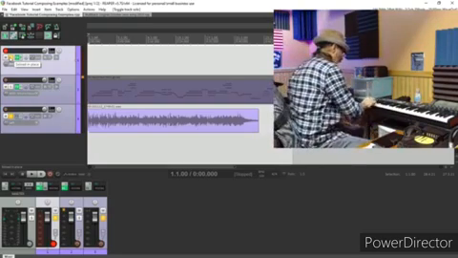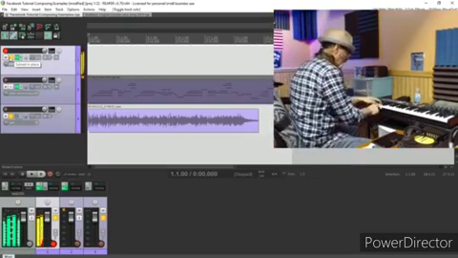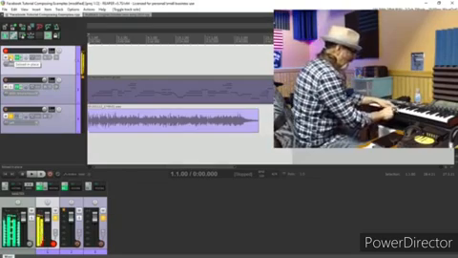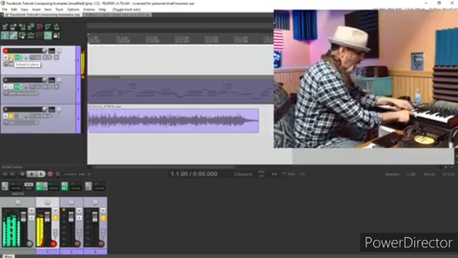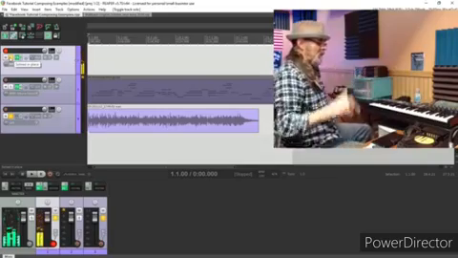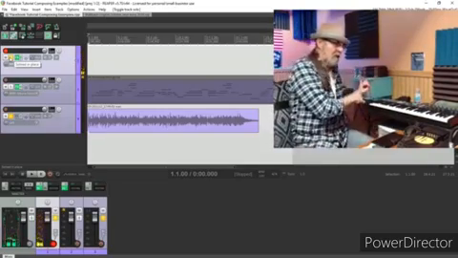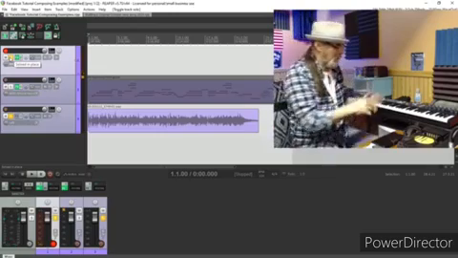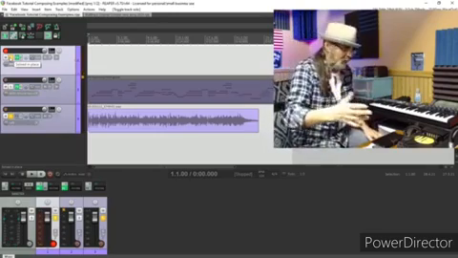So here we go. C, D, E, F, G, A, B, C, D, E, F, G, A, B, C, D, E, F, G, A, B, C, D, E, F, G, A, B, C. All right, so 49 keys, begins at C, ends at C. And the same thing, I believe, for the other keyboards.